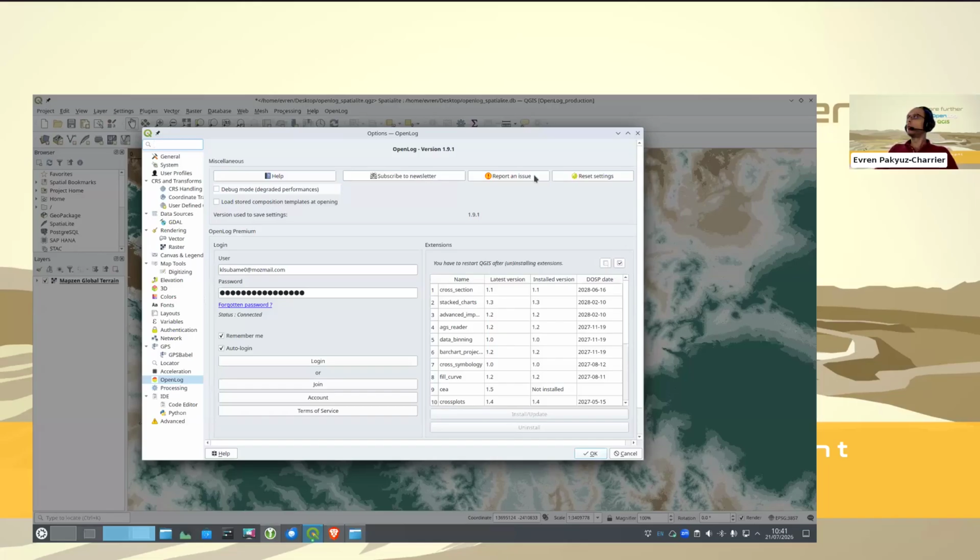This is also where you're able to report an issue. This will drive you straight to the bug tracker that I've already shared the link to earlier. And we have a reset settings button if you happen to have messed up the plugin settings somehow. You can just reset it all if need be. Then there's a bunch of other options that we are not going to discuss here at this point. It's unlikely that I get to this point in the demo.